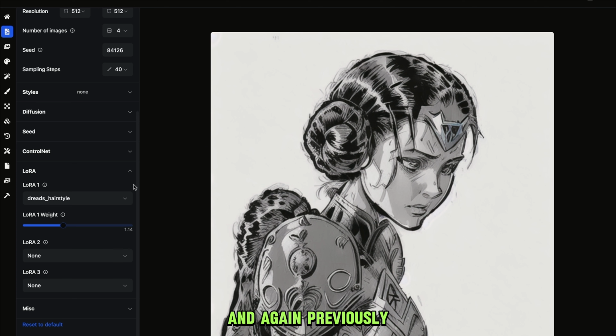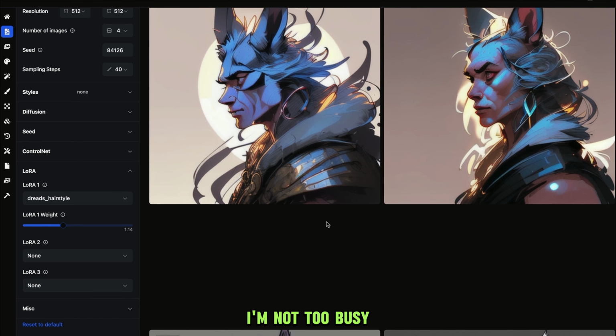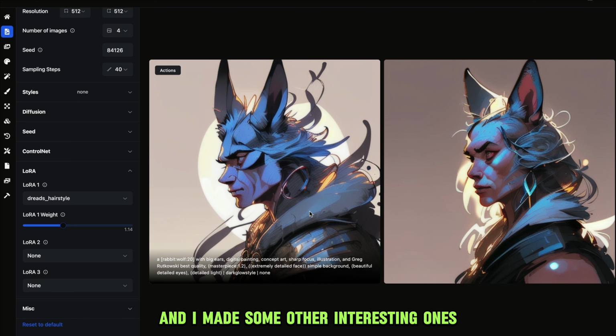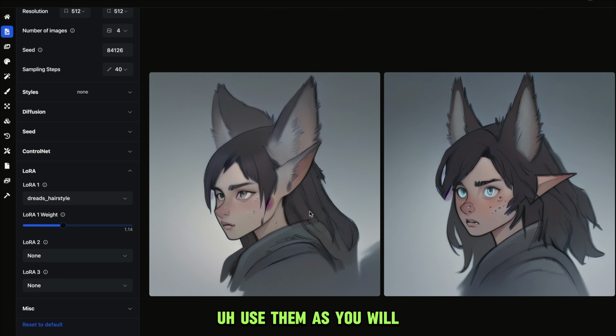And again, previously you had to merge this down, so if your model turned out looking kind of funny, you'd have to re-merge it, but now you don't have to. And again, I'll have this model available for y'all. I'm aiming for maybe a week from now if I'm not too busy. And I made some other interesting ones, and these are all going to be exclusive to Diffusionbee. They're the specific format for this platform, so use them as you will.